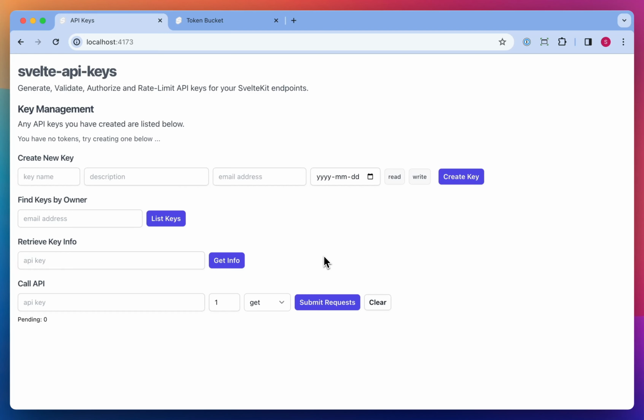Hi, so this is a quick overview of the svelte-api-keys project and what it's useful for, why you might want to use it. So if you have a public API, anything that you want to provide programmatic access to, normally that means another piece of code is going to call it, not an actual user. So they're not going to authenticate in the normal user interactive way. So typically you provide a key, a token that they can use to make calls.